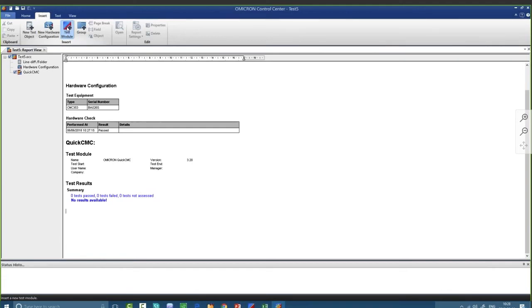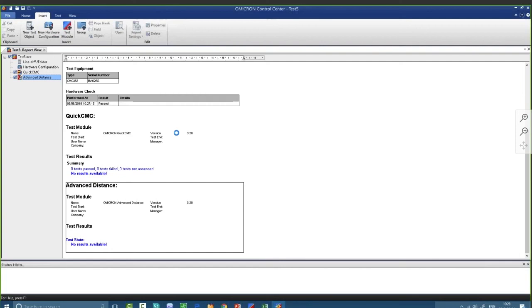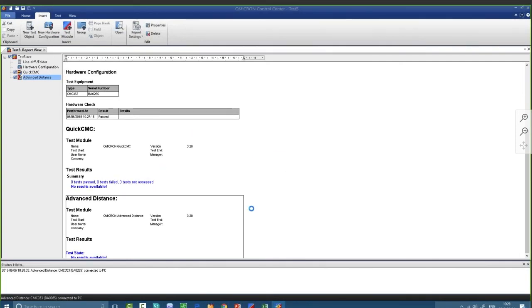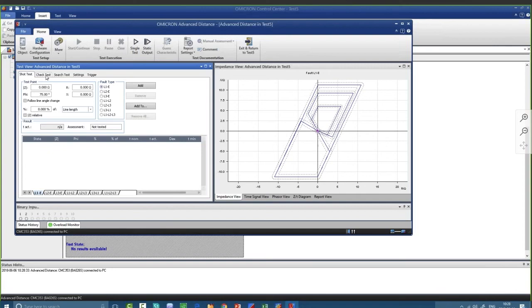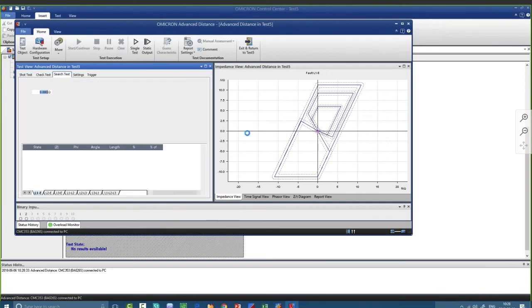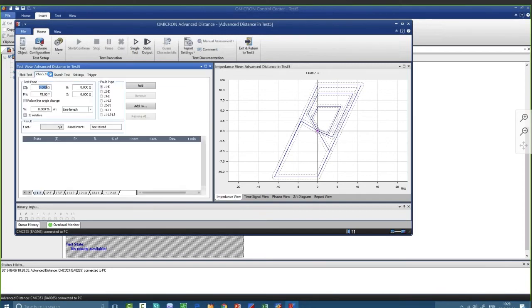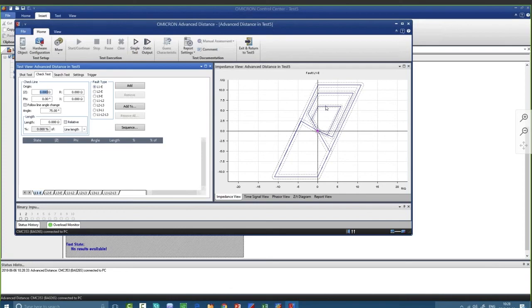After that, I need to test the distance. Once I insert a distance test module, I will find that it is already ready to put our testing points. Open right now. Now we need to add a point. We have shot, check, and search. Shot means trip time. Check is a maintenance test to check the line exists or not.